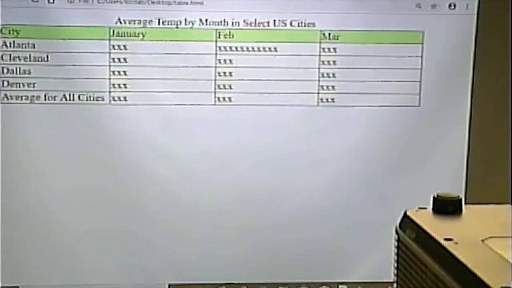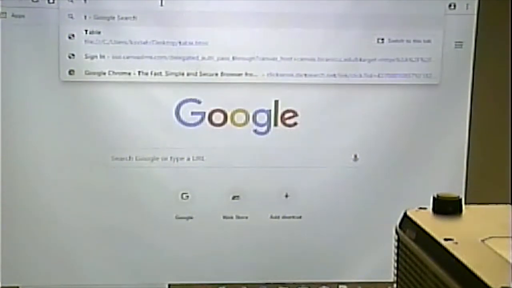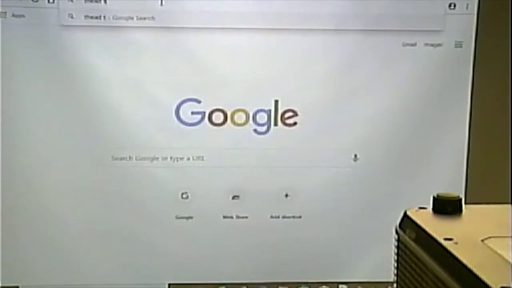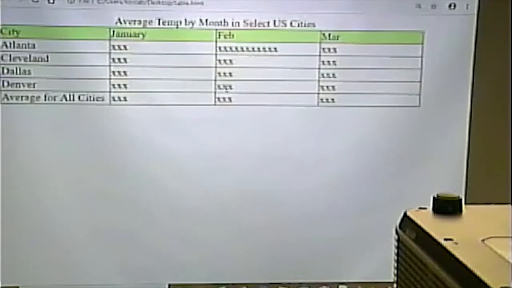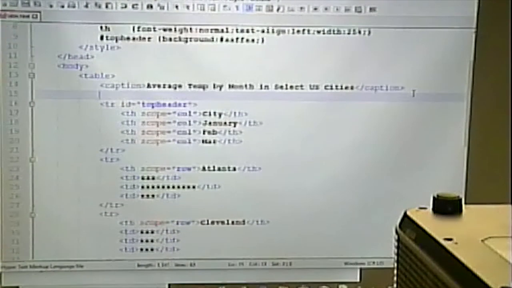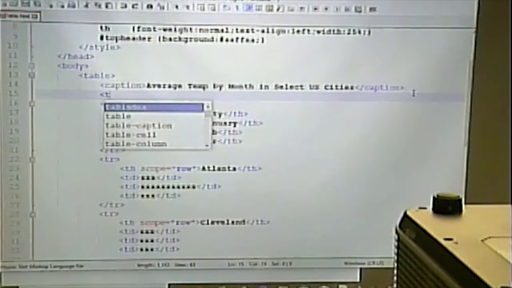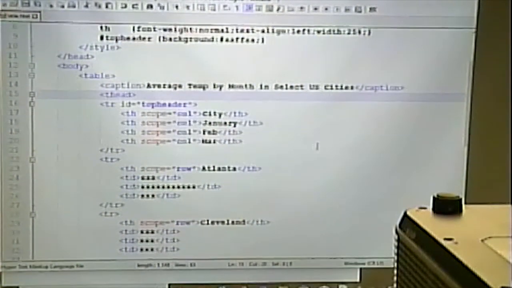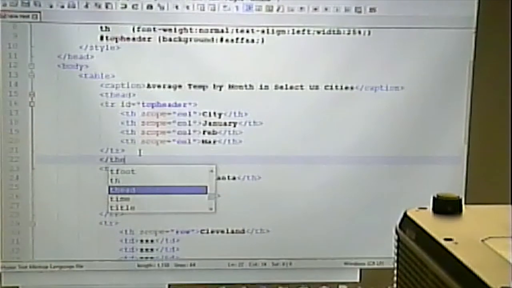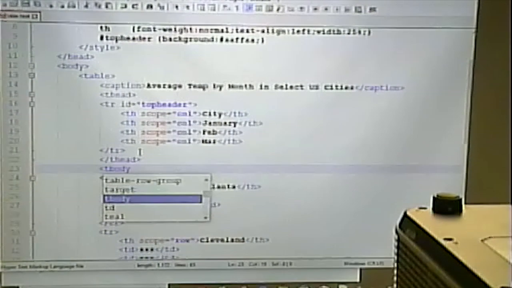Again, I'm going to double check this one. thead, tbody, and tfoot. Yep, got it right. So, in other words, I could put thead around the first row, because the first row is the row of my headers. tbody around the next four rows.